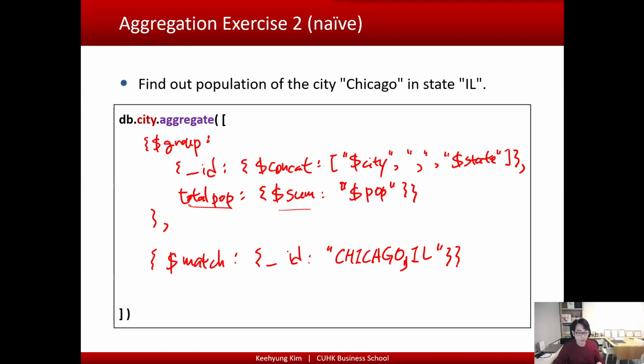So this is one way of finding the population of the city Chicago in the state Illinois. The first part will calculate the total population of each city in each state, and then we'll use the match operator to find the total population of Chicago in Illinois. So this is one way of designing the code for this question.